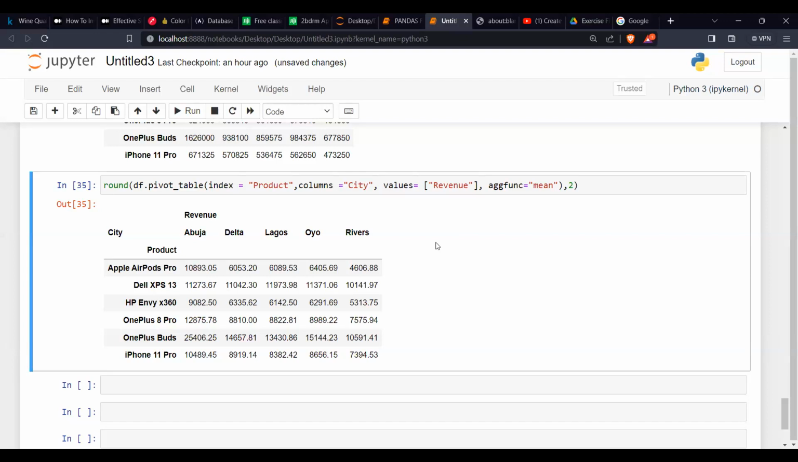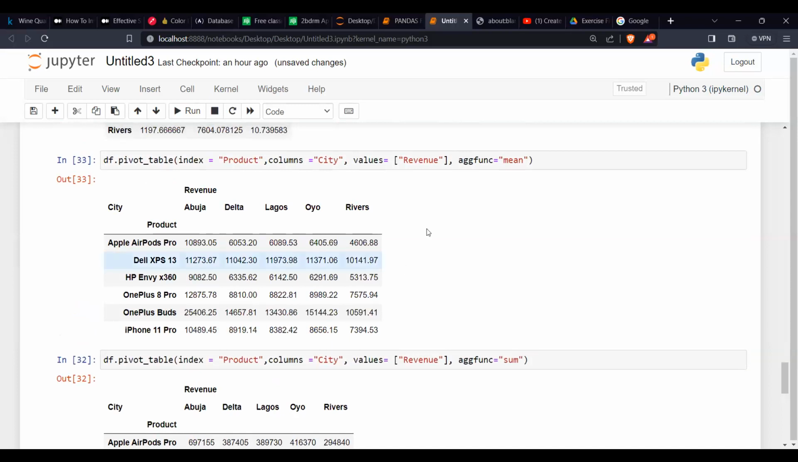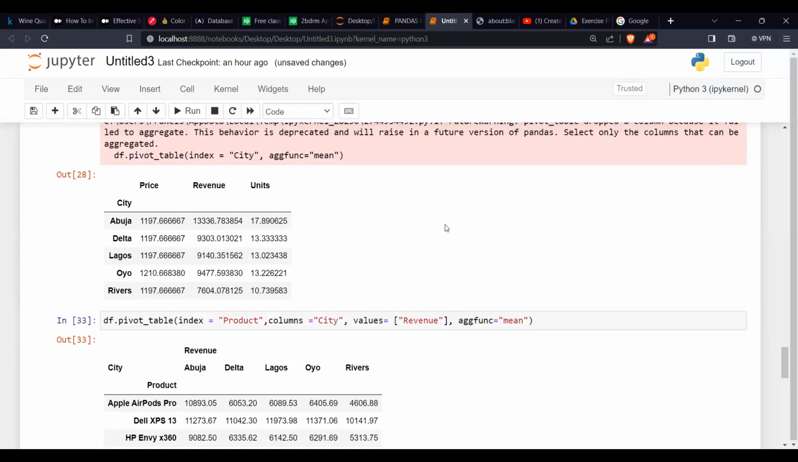I hope we are clear. Are we clear with this? Have we got it now? So you have seen how your pivot table works in Excel and also works in what? Python.